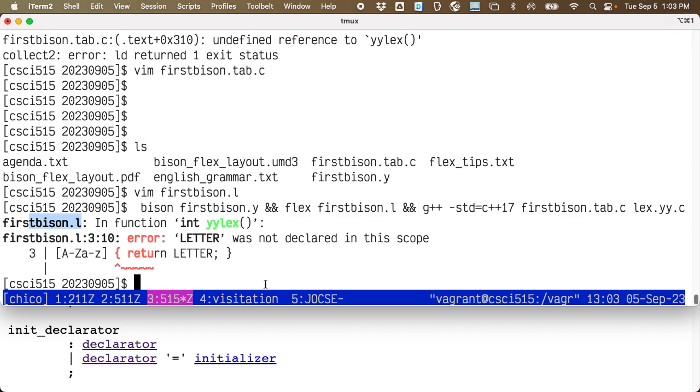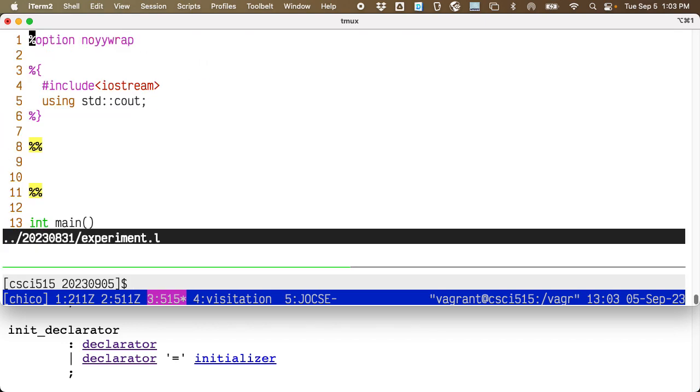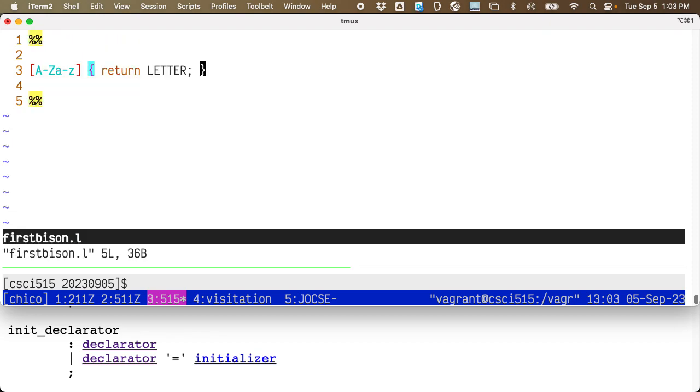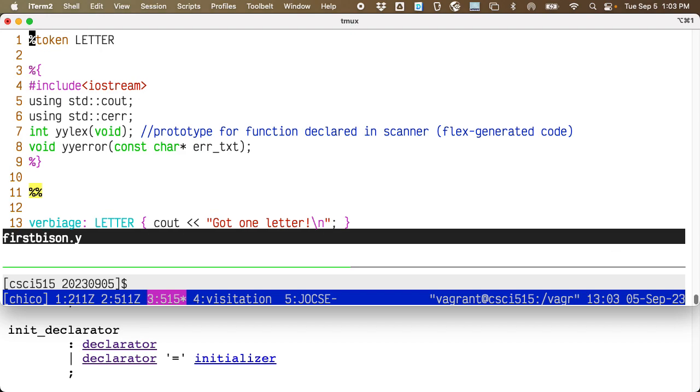So on the Bison side, we described what the terminal tokens are. In our case, there's just one, right here. That's the directive in the upper third that says letter is one of the terminal tokens that the scanner generates. But the scanner doesn't know anything about that. So we need some way of this information getting to the scanner.